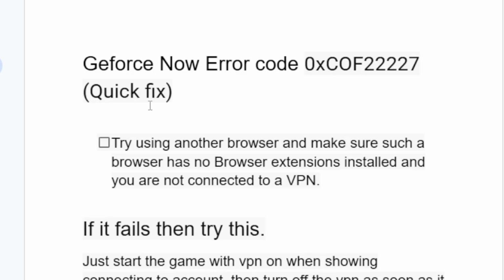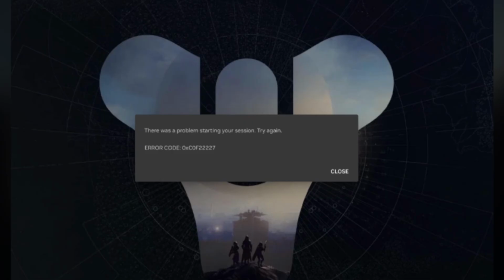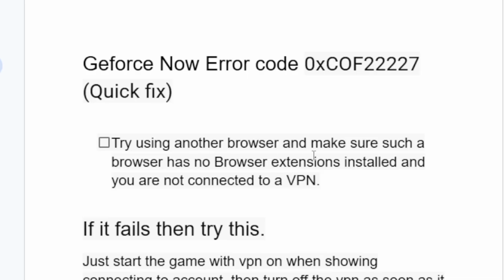If you're accessing GeForce Now through a browser, try using another browser, and make sure that browser has no browser extensions installed and you are not connected to a VPN.